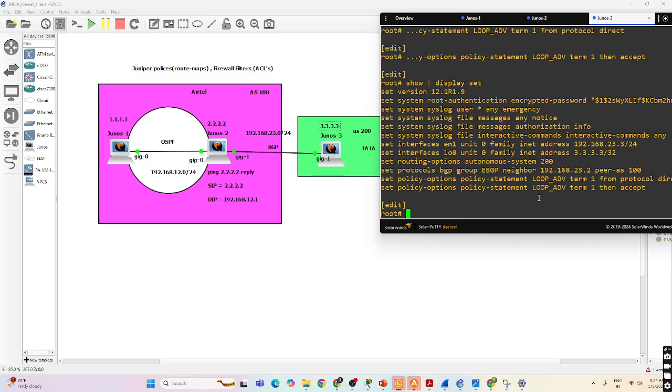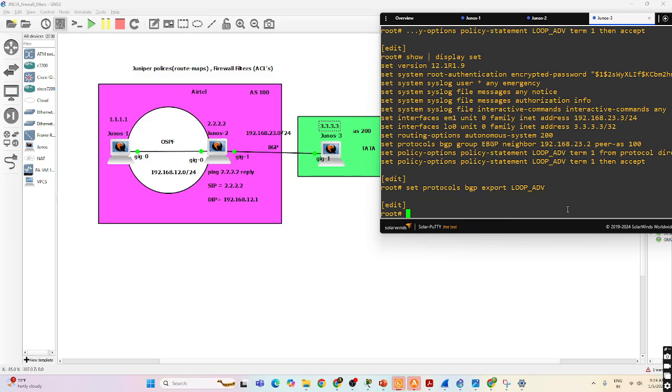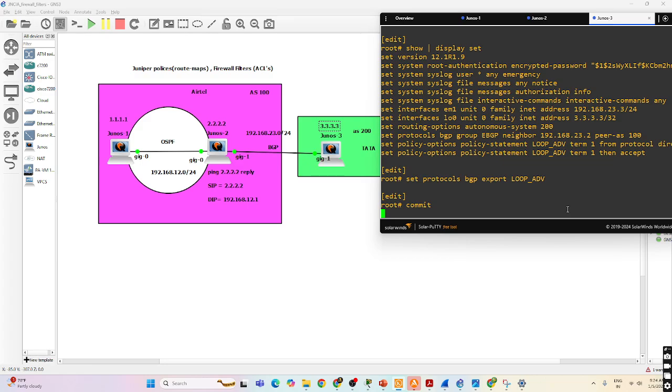Let's see where you need to apply it: set protocols BGP. Directly you can apply out, in the sense export, and call this policy. So set protocols BGP export, in the sense out direction, and call this policy name. That's it. Give enter. You applied a policy and then commit it.